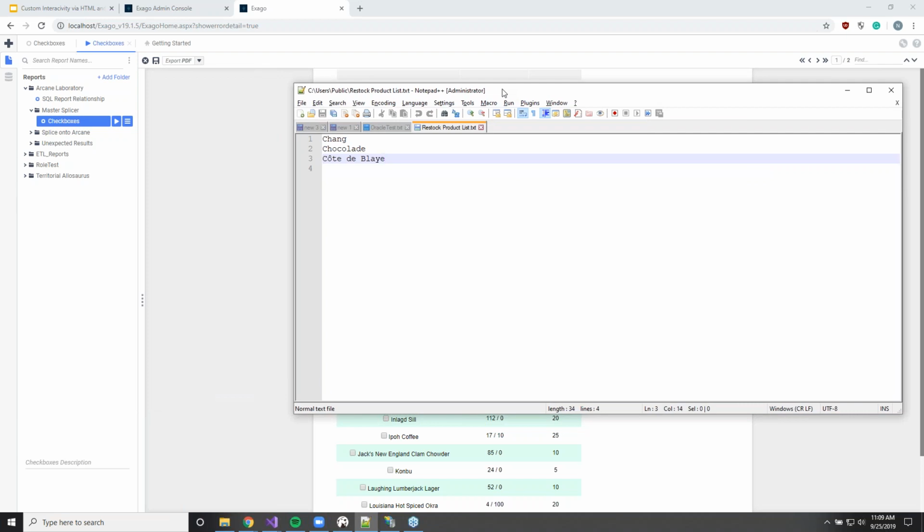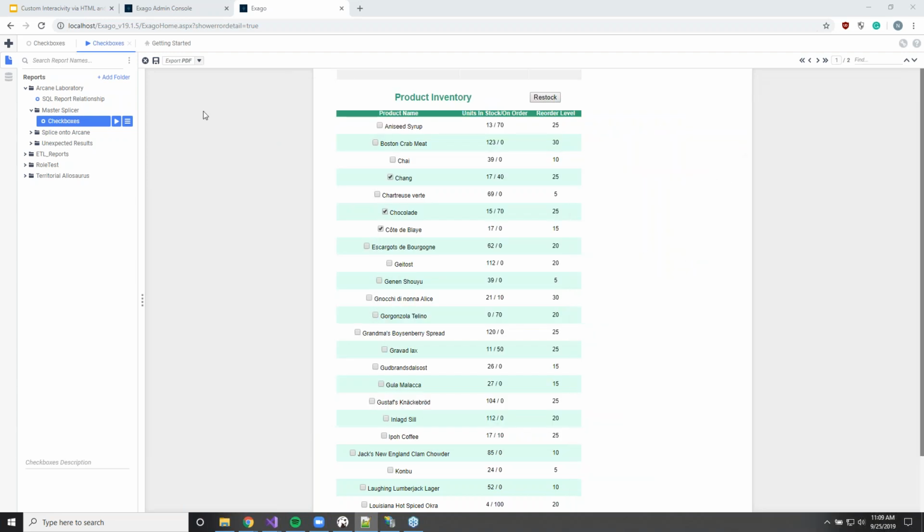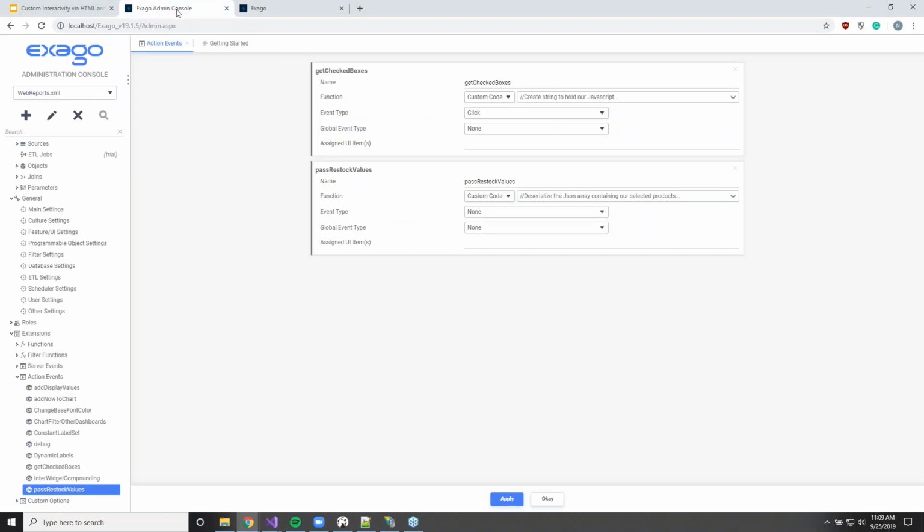What's actually happening in terms of the Exago code behind the scenes there? If I navigate over to my admin console, this is where we've got a couple action events that are working to get those values for us. So we've got two events here, and this first one, get checked boxes, is the event that's assigned on that report.